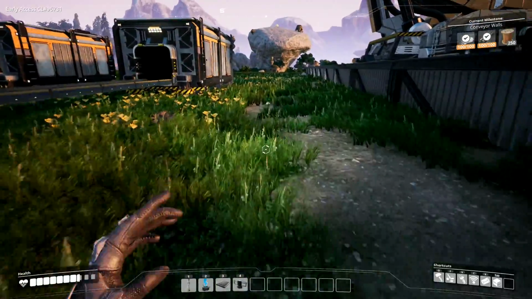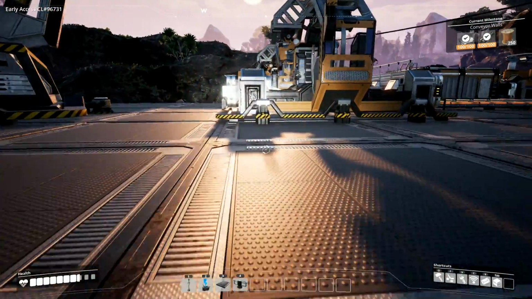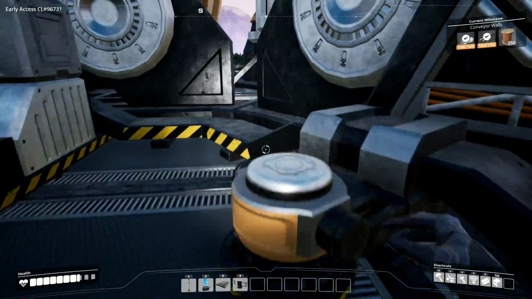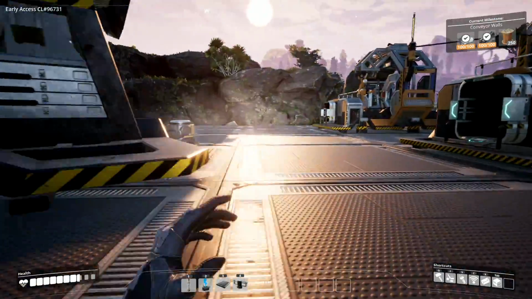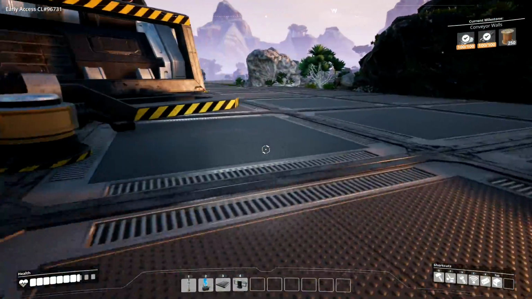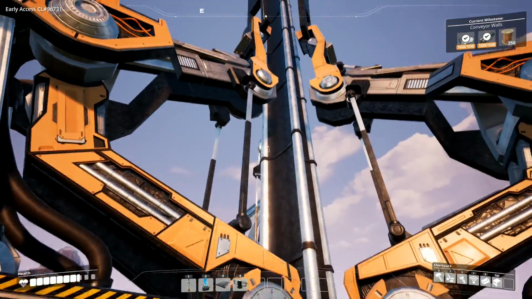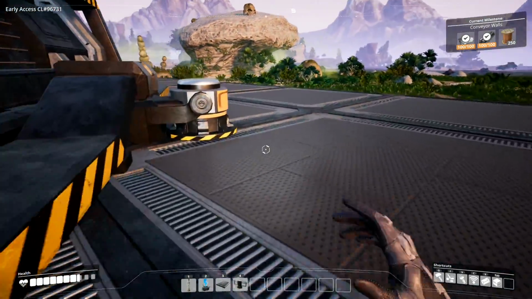Somebody told me that if you dismantle something and you don't have enough space for it, it drops it into a chest in the middle of where it used to be. So in theory, there could be a chest underneath all of this for where this space elevator used to be with like 500 copper wire on it.